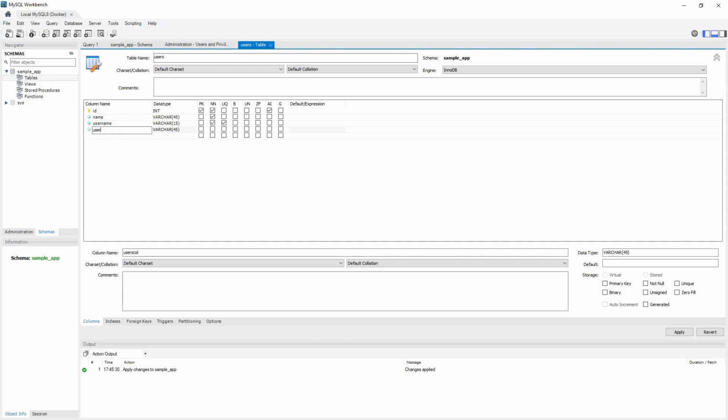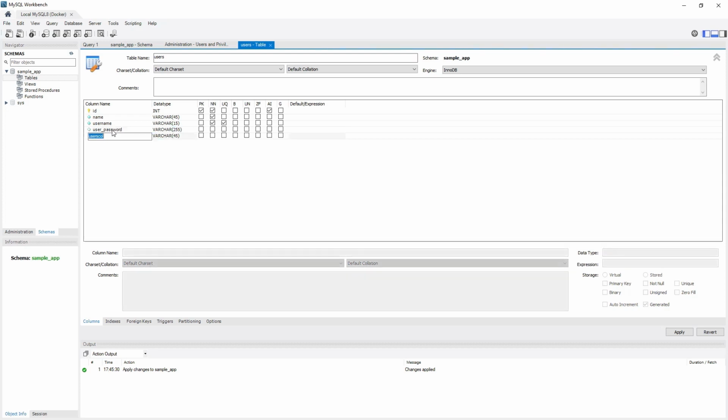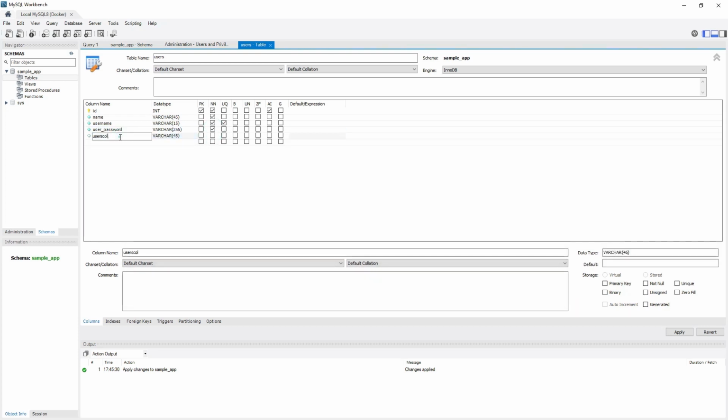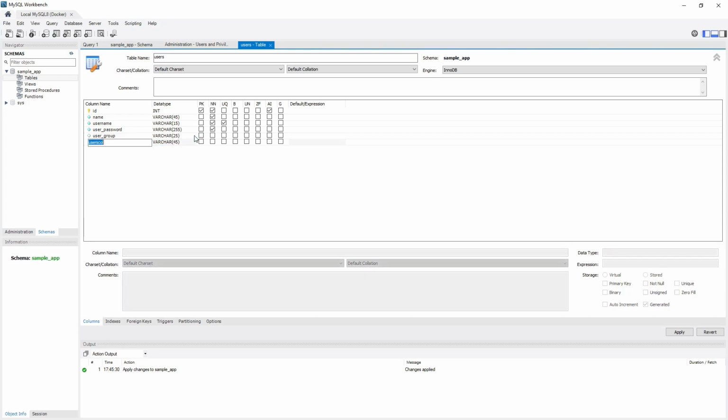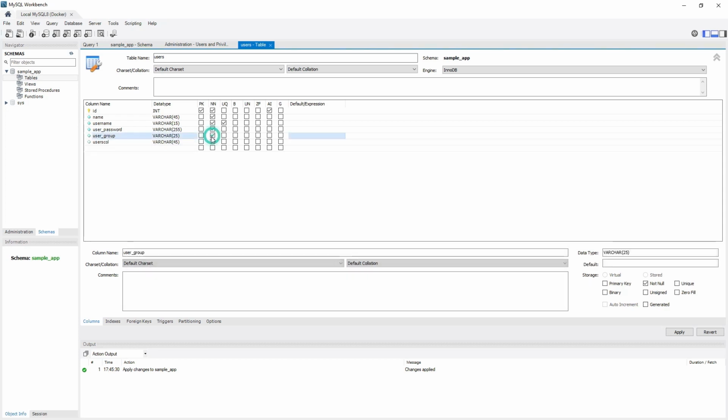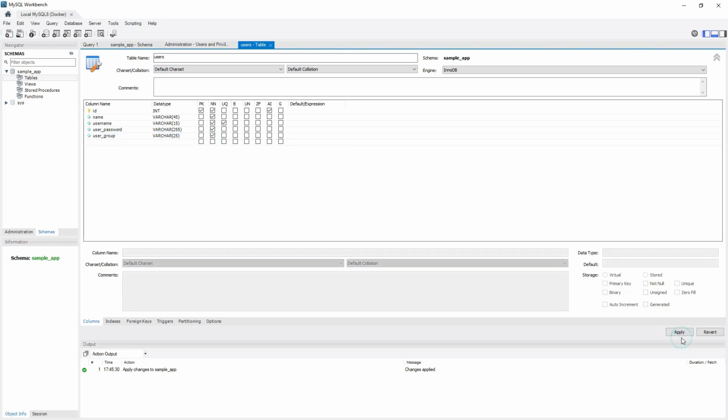Then the user_password, which, since we are hashing passwords later in this tutorial, we require the maximum value, which is 255, and in this case it will be not null. And lastly, the user group, which is the group or role that this user belongs to. In this case, we are setting this to 25, and it will be not null as well, and we can delete this, hit apply.